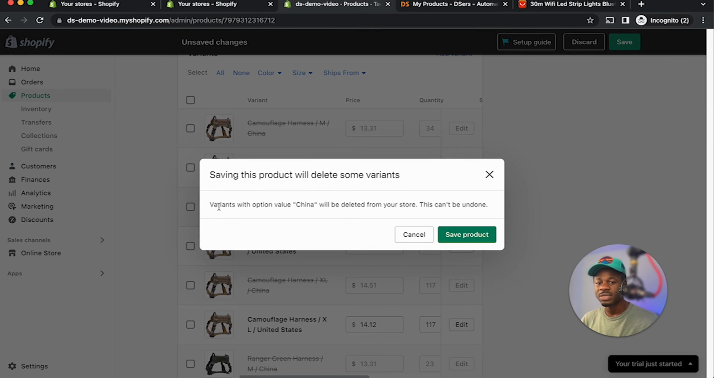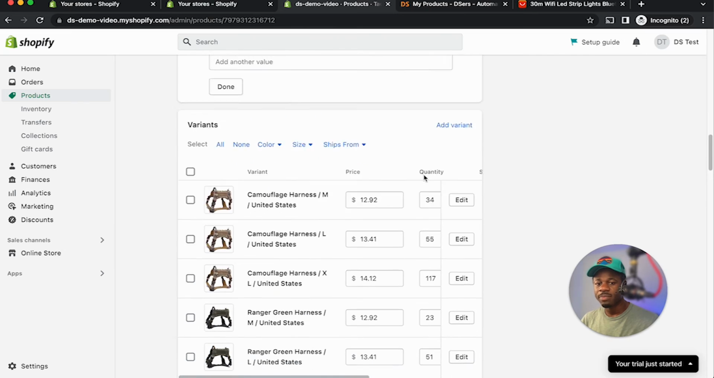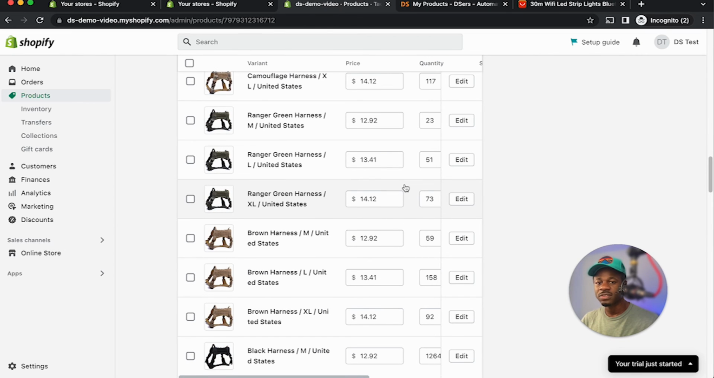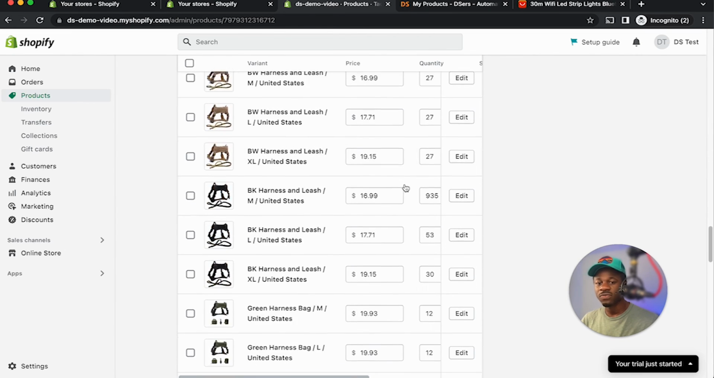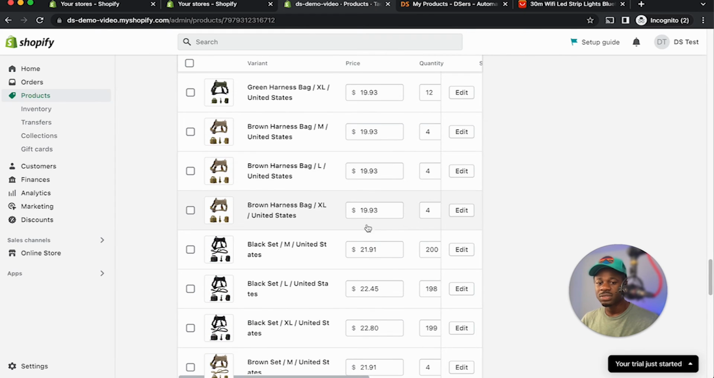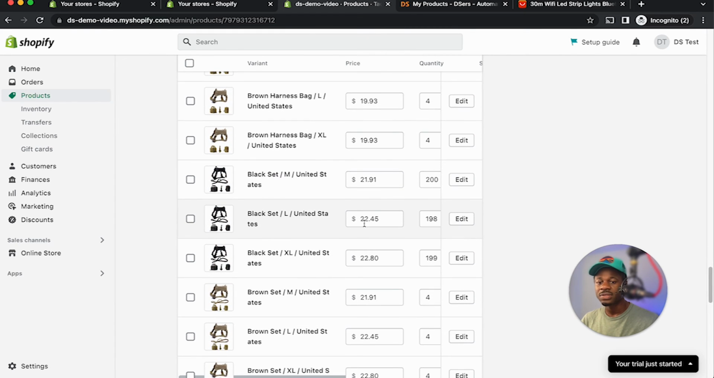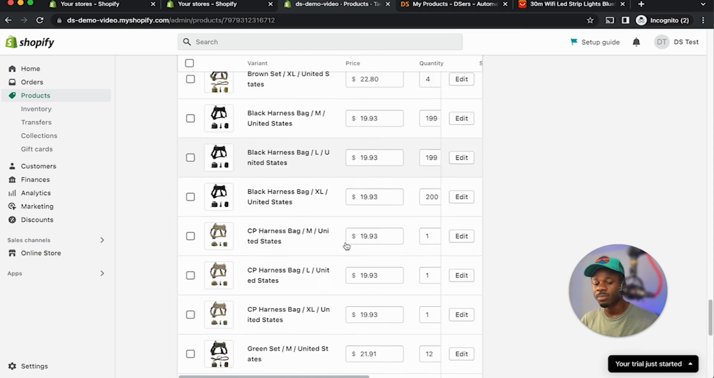So let's save that. And it says the variants option value China will be deleted from your store and this can't be undone. So save product. It's gonna take a second. Down below, you'll also have all the prices for the different harnesses for all the different sizes. And you can see that it varies based on size and color. And this comes directly from AliExpress.